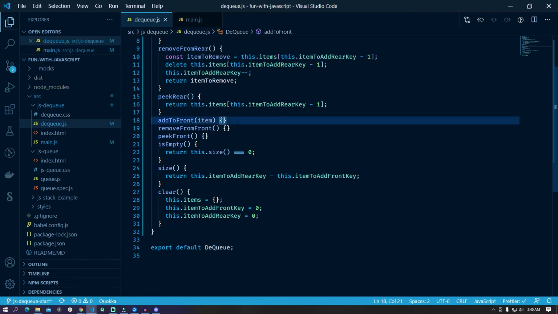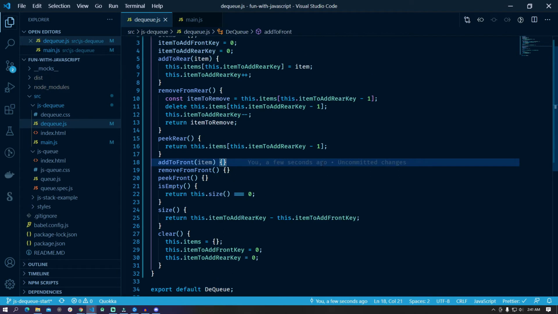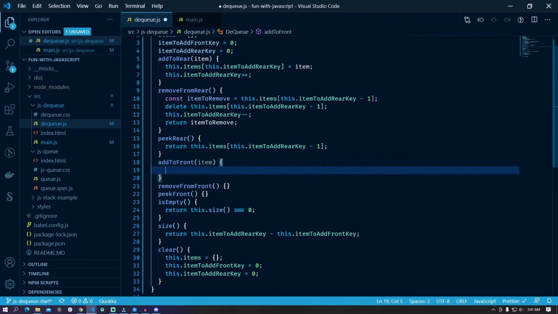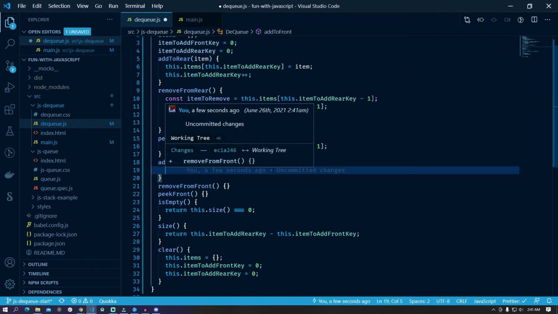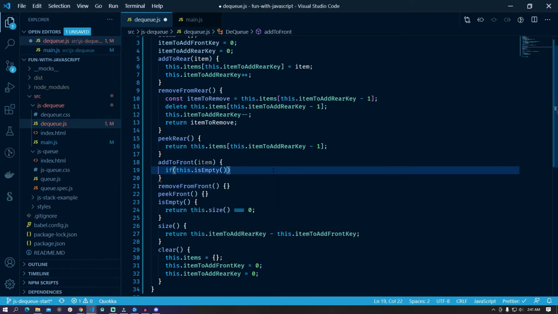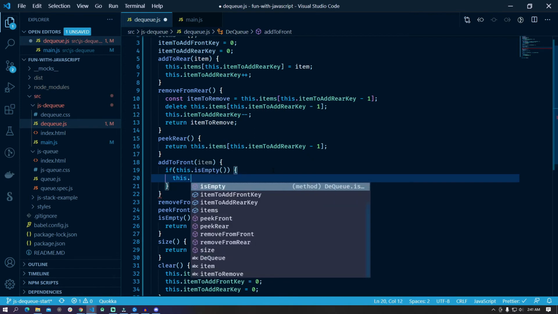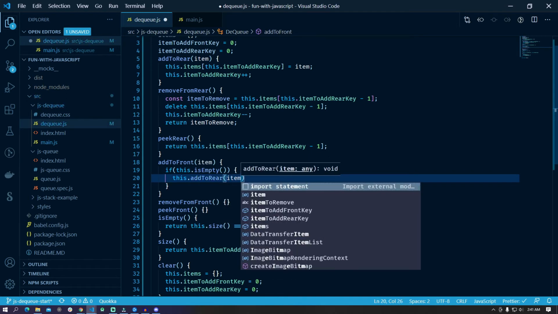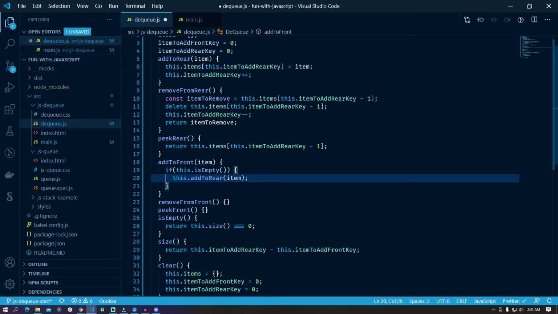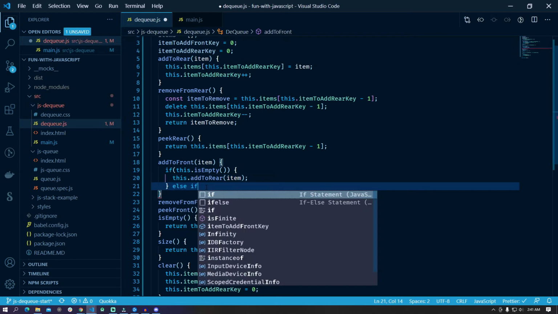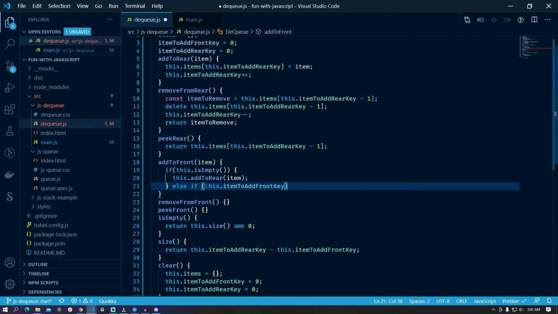And here we have the functions. When we talk about adding to the front, there are a few cases which we need to handle. First of all, if the queue is empty, then we don't care if we are adding to the front or the rear because it's exactly the same. Since we have the logic already implemented here, we can just use the addToRear method in case the queue is empty. So we can say if this.isEmpty, then we are going to use the addToRear method and just pass the item, which should essentially add it to the queue. Otherwise, we are going to check if this.itemToFrontKey is greater than 0, then we have to do some magic here.